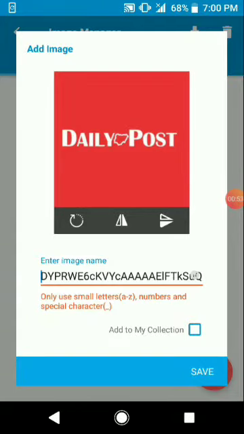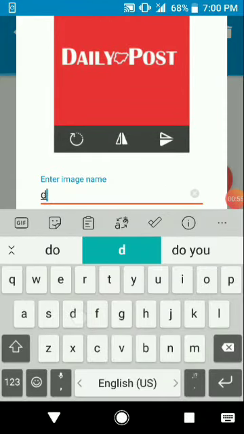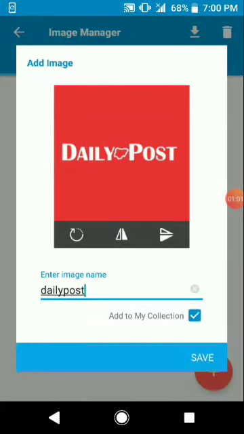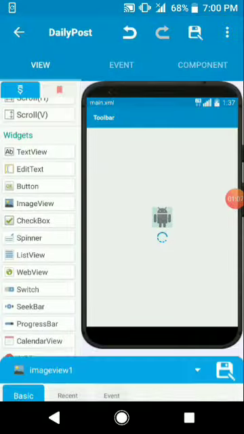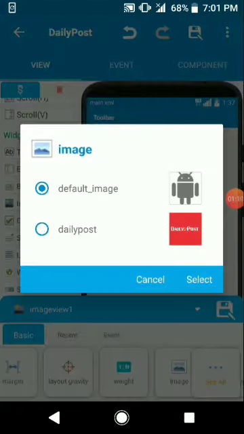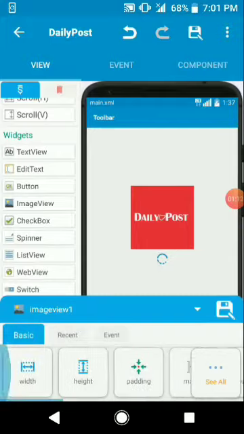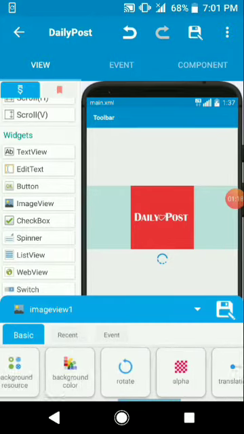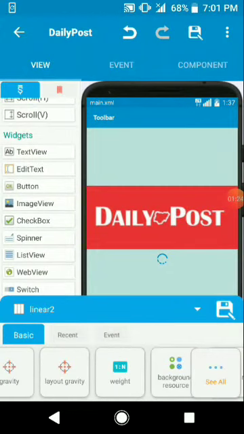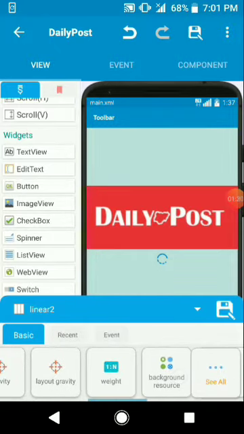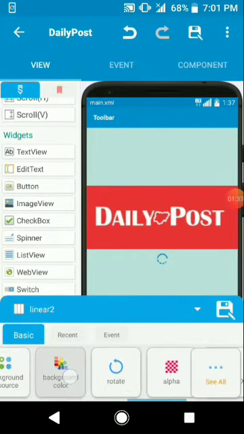So this is the image I will be adding. I need to rename it Daily Posts. Okay, let me save this to my collection. Now I can go ahead to add this to my work. Alright, now I'll be setting the width to match parent, and then the scale type to center crop. Now I'll be changing the background color of this layout to red.